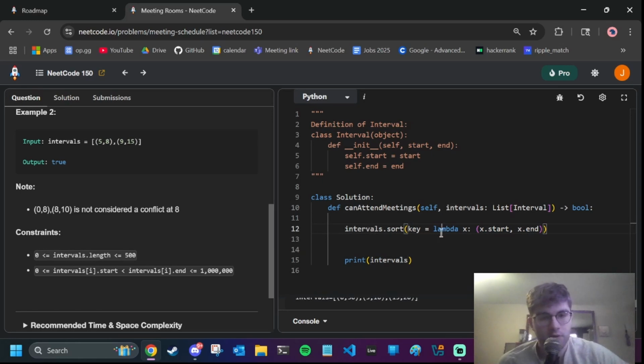So for those of you who don't know, this is lambda. Basically it makes an anonymous function where the input is x and the output is these components of x. And then with the sorting method, you can pass in a key from which to sort by, which takes in a function. So this is a function without a name. Okay. So once they're sorted, I think what I'll do is iterate through them.